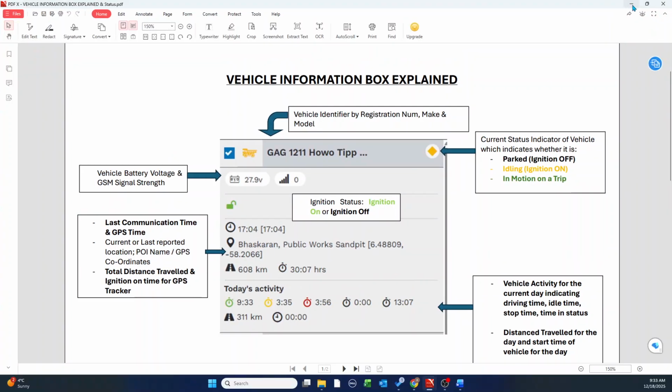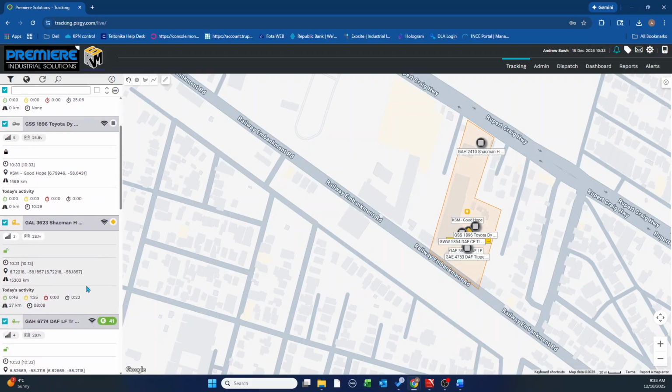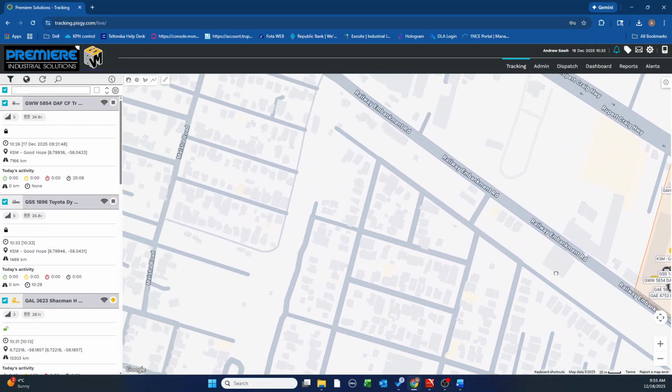Detail for the vehicle. Now there are two ways in which to identify vehicles. You can basically search for vehicles.